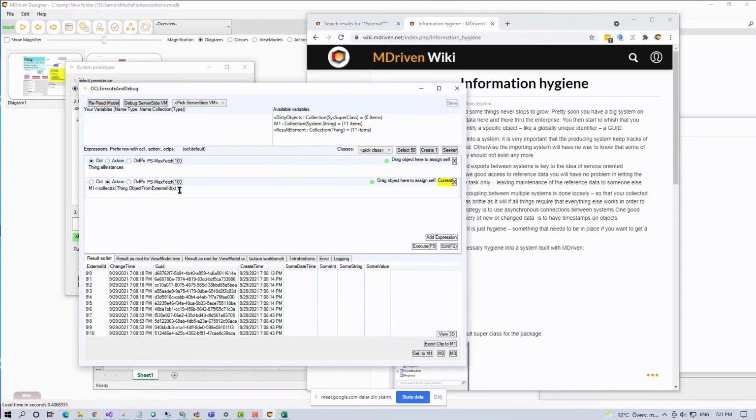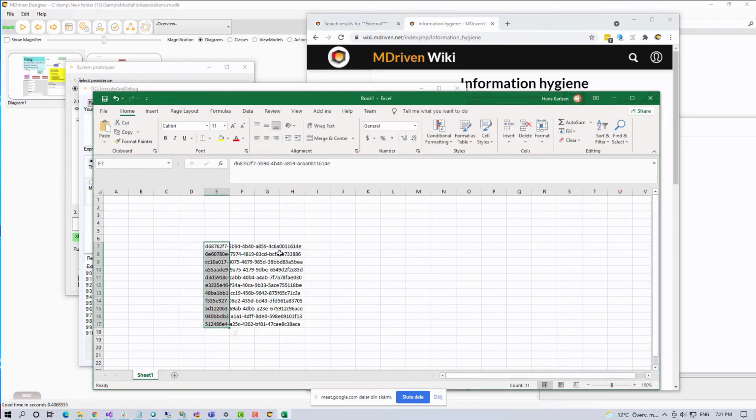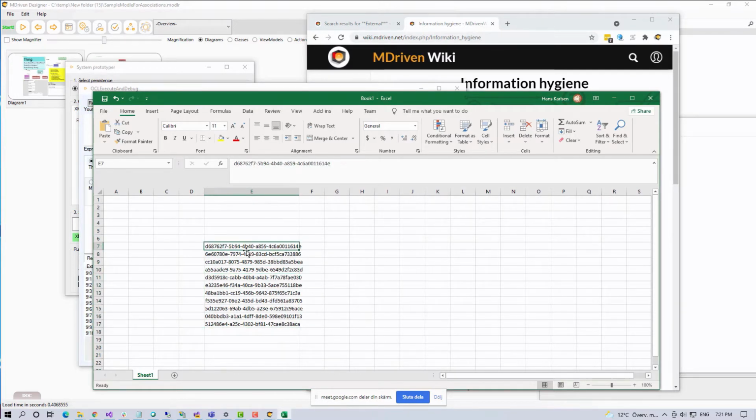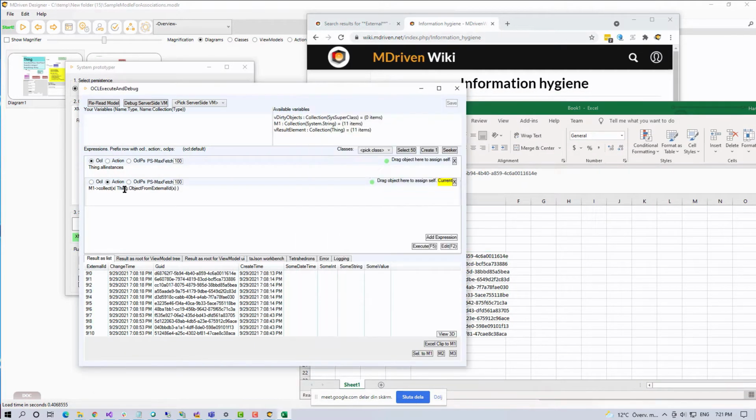But what we did now was to actually just grab a pack of values, and of course this could have been any value from Excel, and iterate over them, since we got them into the M1 variable really easily with this new button. And we collected over the GUIDs and looked up the objects, so now we have the objects again. So this is a very practical way of going back and forth between lists of stuff and objects.